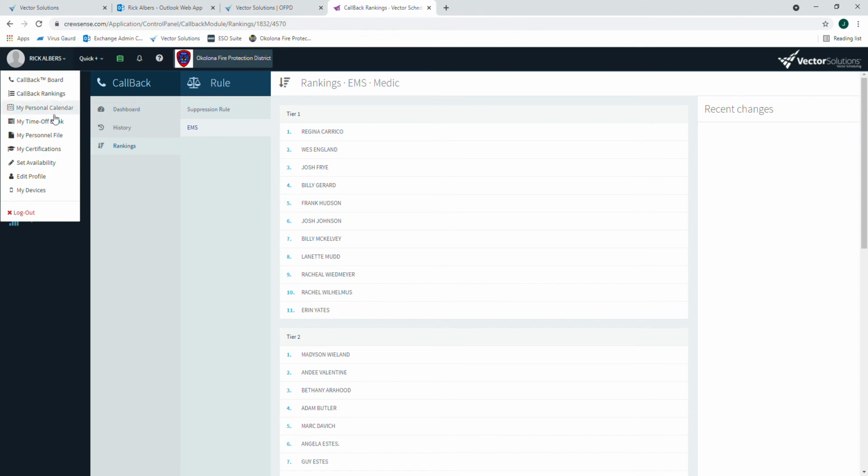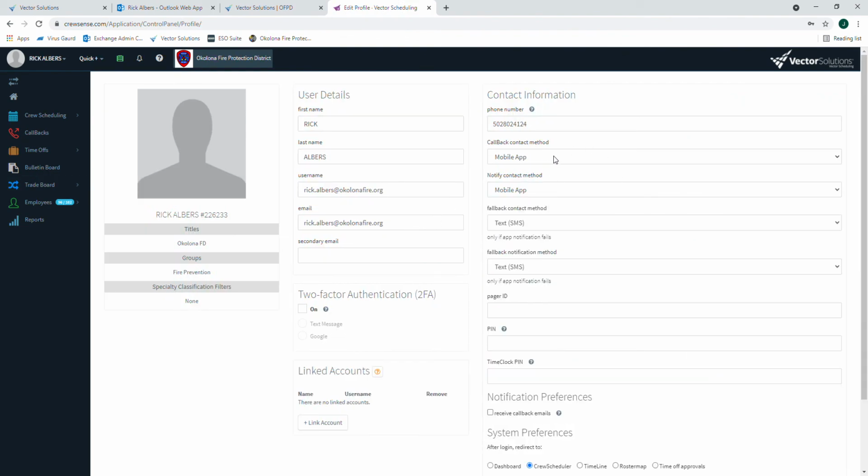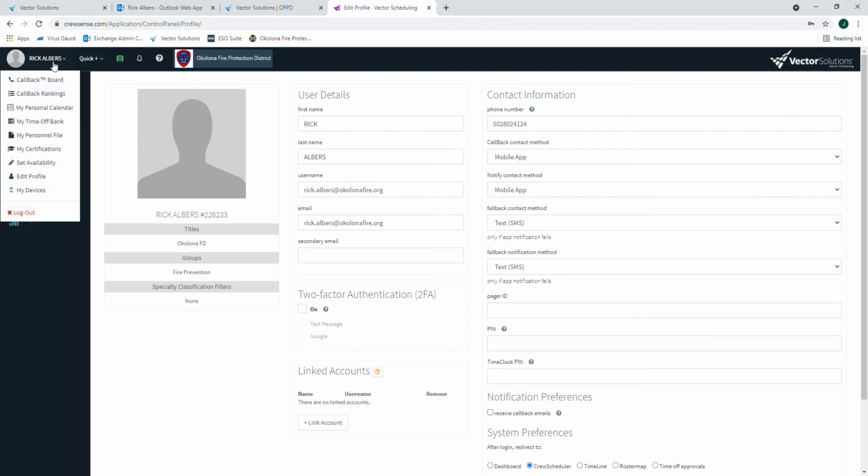You can always go in here and edit your profile. Please do not change your username, but you can update your phone number if it changes, or how you want to receive notifications. If you don't like receiving them via push notification, you can get a text. Or if you get a new account with another department, you can add that and link that account through editing your profile.